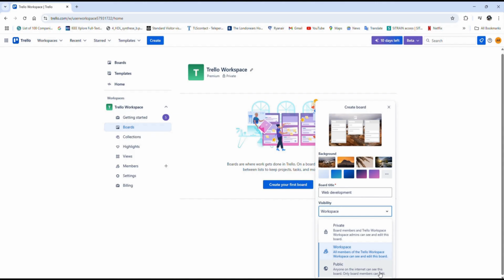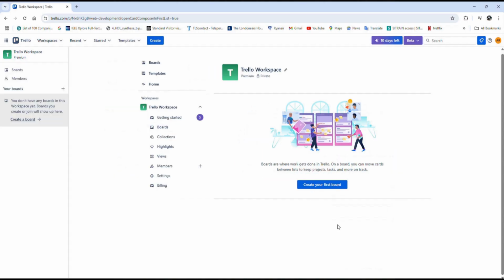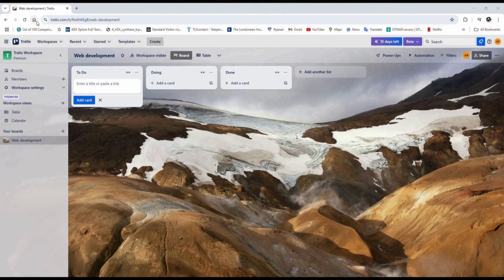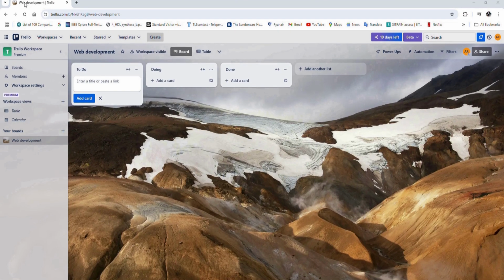So as it's our private project, I would rather like to keep it as a workspace, or if I want, I can also make it private, but I would not like to choose public. So I let it be as the workspace is. Next, create a board. All right, so now our first board has been created as we have given its name, web development.